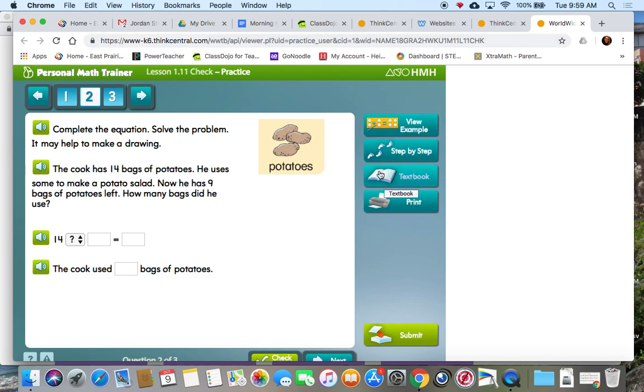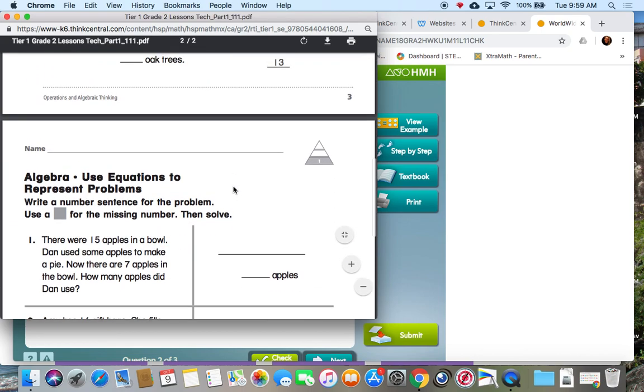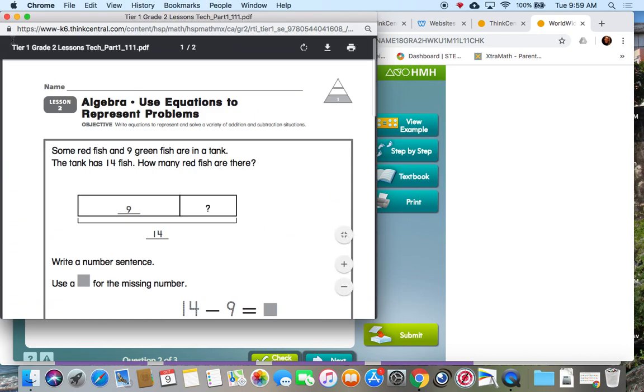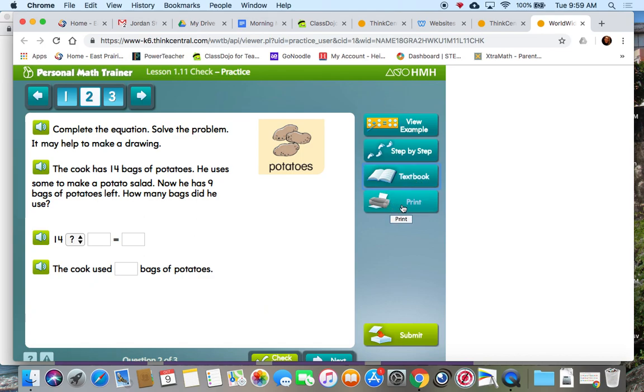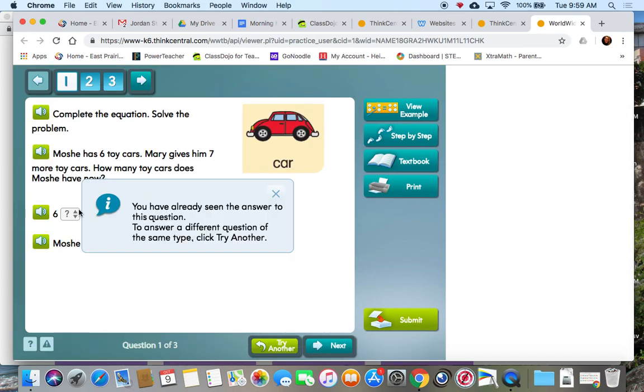And so the textbook page, it actually gives an additional practice sheet that you can use. And then you can also print this out as well if you need to. But with the online component, save the paper and you can take a look at this. But see, it gives you information to help you and help support your child.